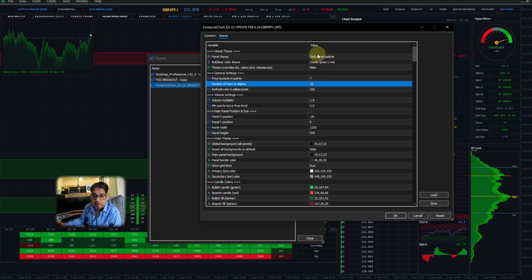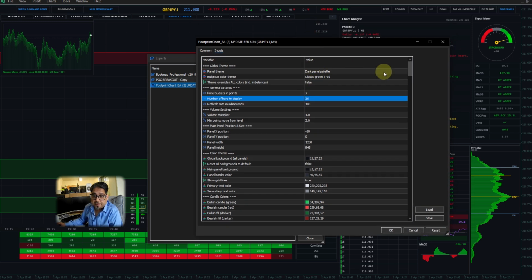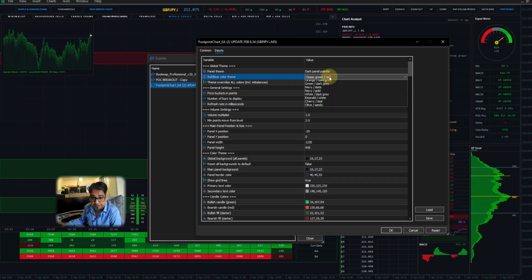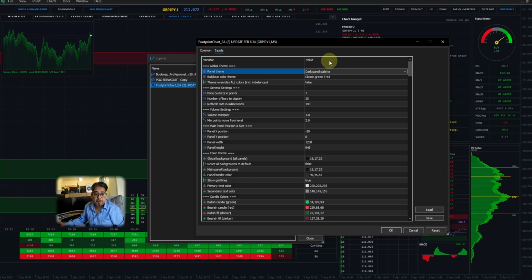Let's go step by step on the panel fill. Right now I have the dark panel, and this is another good one. You have about 16 color fills right here: 1, 2, 3, up to 16 color fills. We'll go through each one of them. You've got dark and you've got light. We'll go for the dark first, and then we'll check the light ones as well.